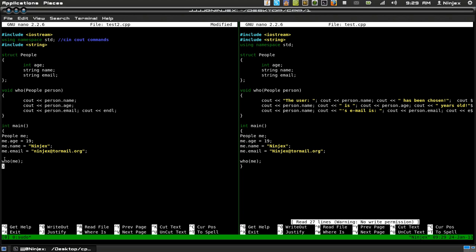And what this is saying is we're calling our function who, we're calling on it now, and then we're passing the parameter for person as me. So it's basically saying people, me, and then it's going to be me.name that it's going to print out. So me.name is going to print out, then me.age, and then me.email. And we'll see if we did this correctly.